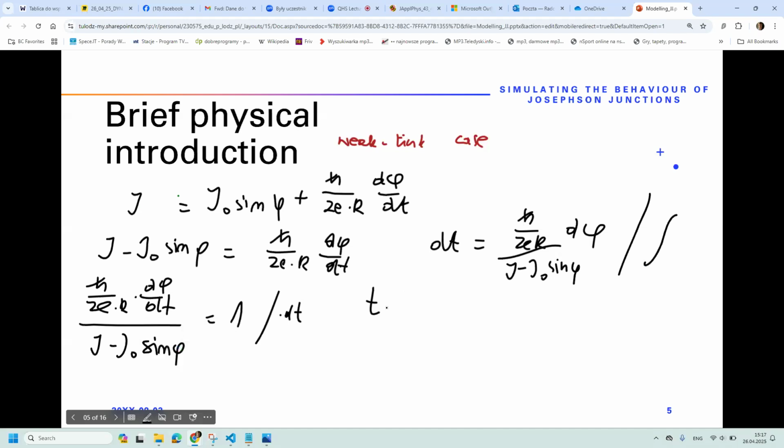And then you can factorize the whole expression by this constant, h bar over 2er. So just write it from the very beginning, h bar over this ratio, times the integral from phi 0 to phi 1, and then this expression 1, d phi over.